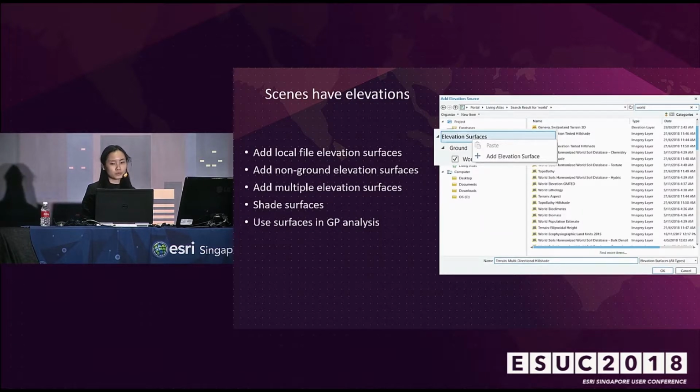When you create a 3D map within ArcGIS Pro, there are several elevations you need to be concerned about. You need to define a ground level elevation. The ground elevation provides a baseline for all of your 3D data. You can add multiple elevation services, shade services, or use these services in 3D analysis.